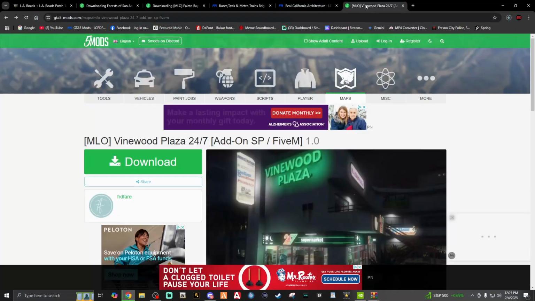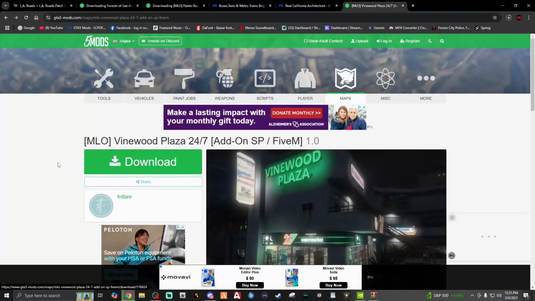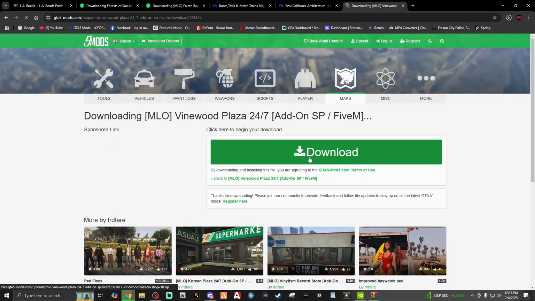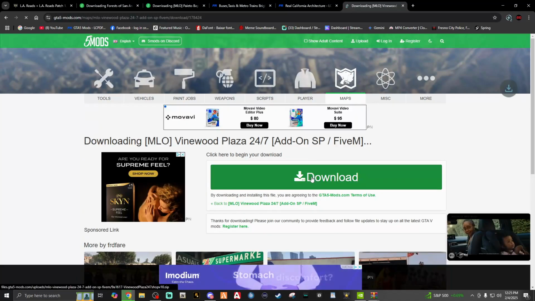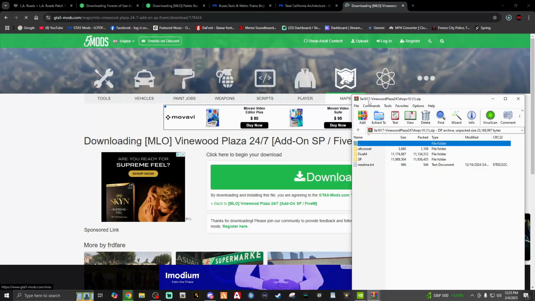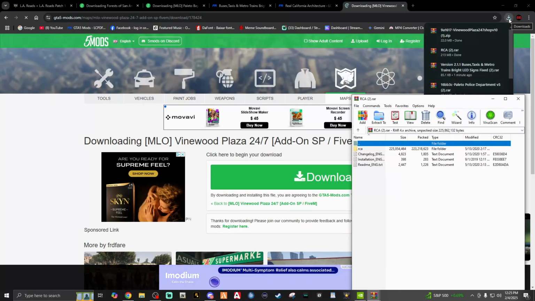And lastly, again, not a necessary mod. It's just another MLO add-on mod. Just something that we can install that gives you more practice on installing the DLCs and DLC XMLs, okay? So click download on that and download again. And there we go. And there's the Vinewood Plaza, and then LA Architect should be, boom, done.